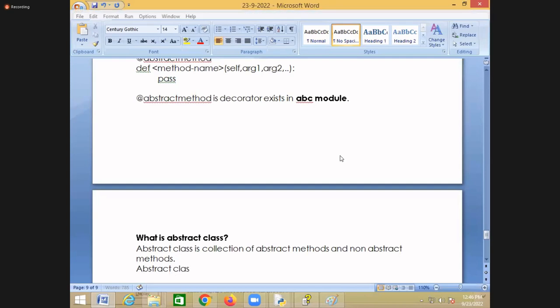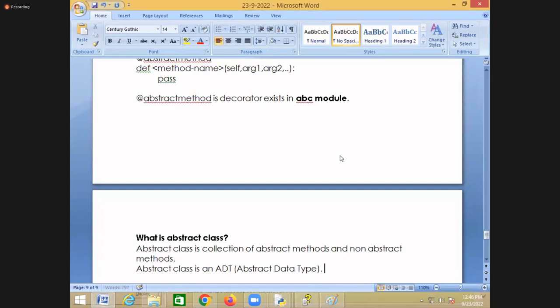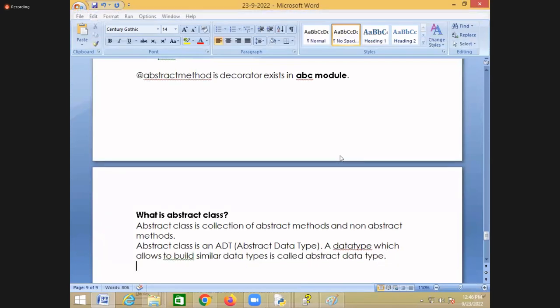An abstract class is an abstract data type. What is that? An abstract data type is a data type which allows you to build similar data types. Using this data type, you try to build similar data types.